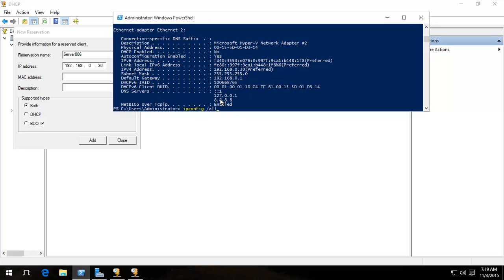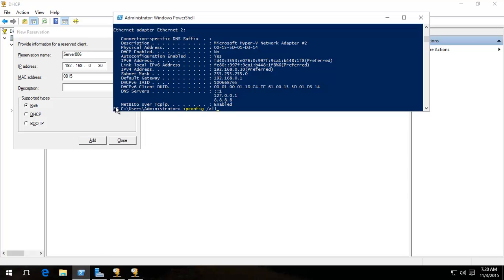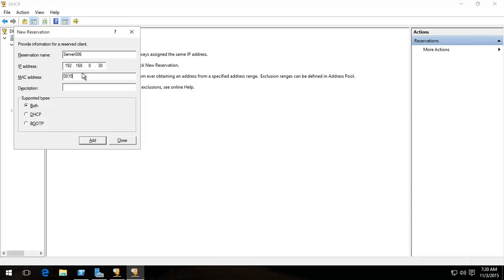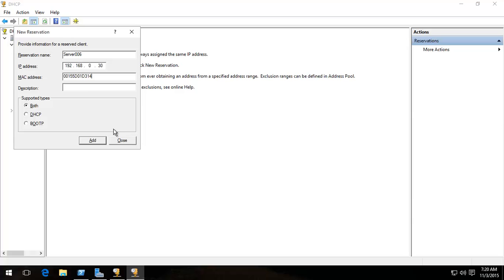The MAC address is exactly what we have over there when we type ipconfig /all in PowerShell. So we're going to enter 00155D01D314. Give it any description if you want, such as DHCP server. Add. Now we have another one that we want to do, and this is 31. We'll get the MAC address from that and enter it in.